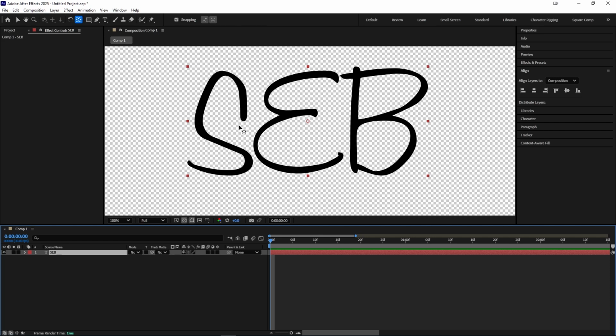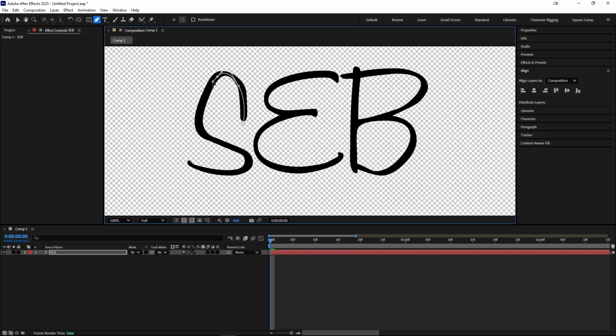I have a text layer here with some handwritten font, but this technique can be used on anything. It could actually be an image of text. It doesn't necessarily have to be a text layer. So what I'm going to do is grab my pen tool with my text layer selected, and draw over my text in the same direction that I would write this S here.